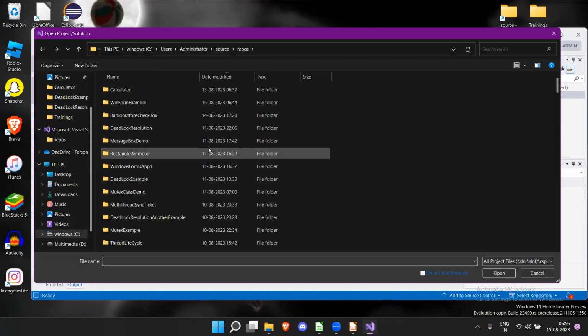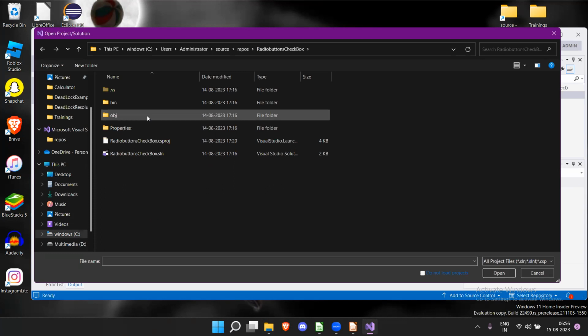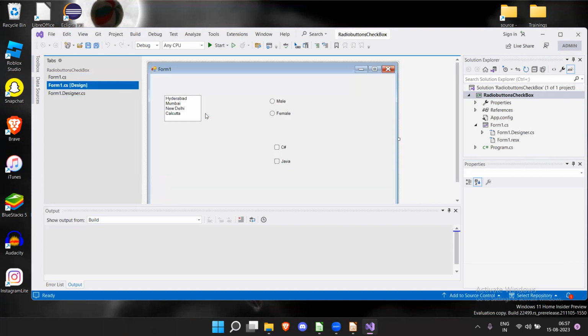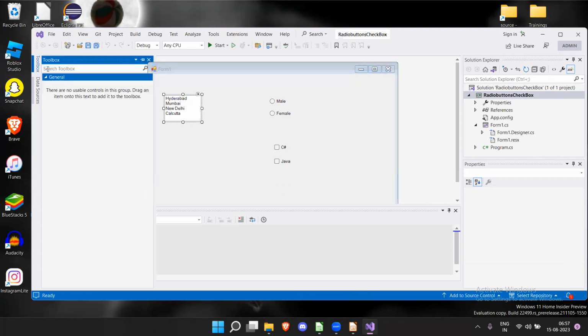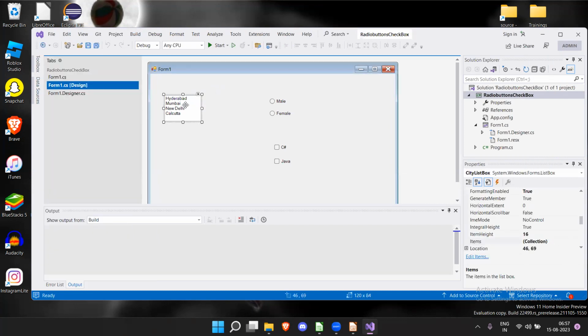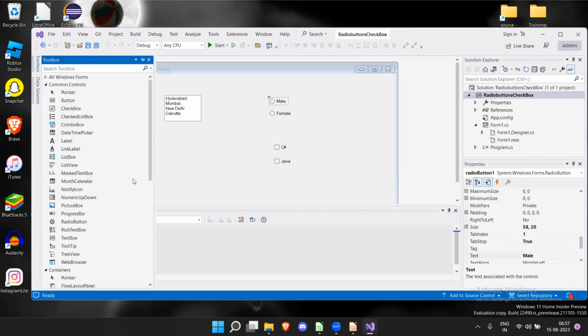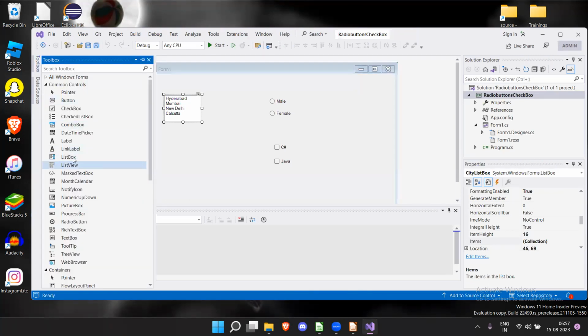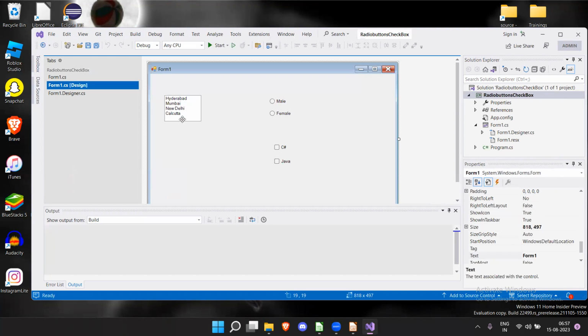Okay, so if you see here, I've taken one more. Basically, this is called a list. If you see here, right? This is called a list box. List means this one, list box. So you can have multiple values here.